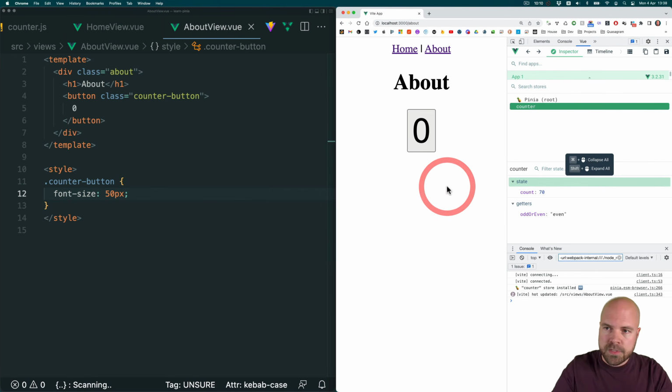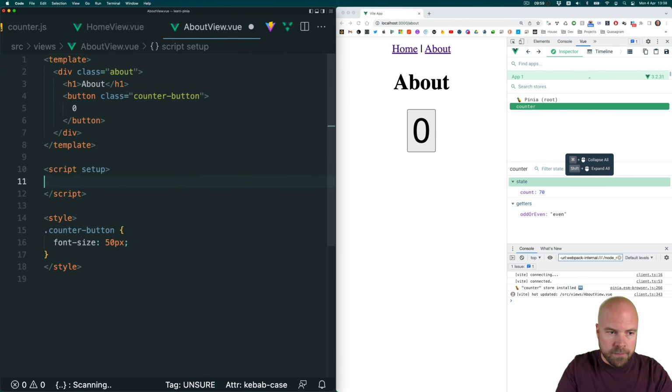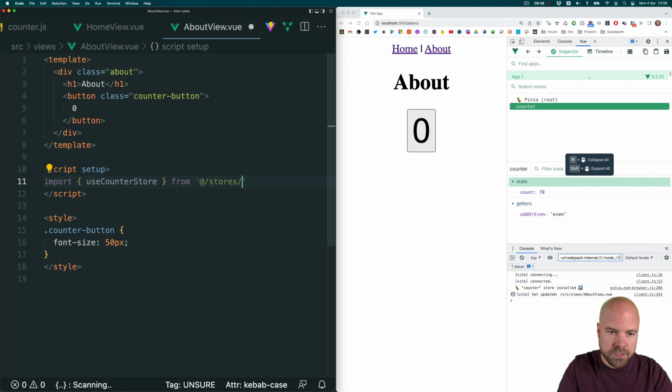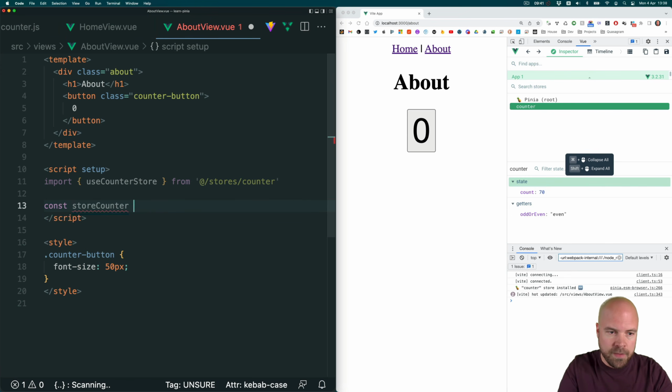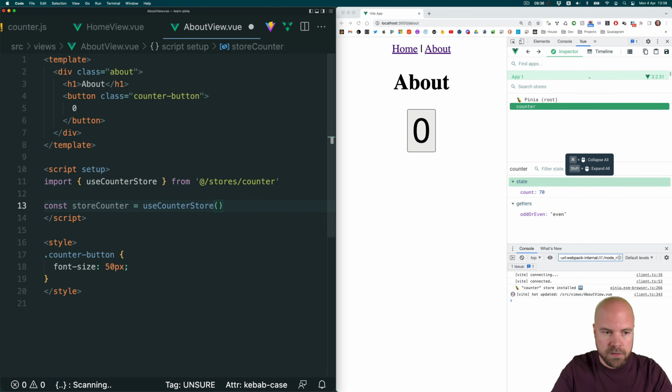And again, if we want to use everything in our store here, we will need to import our store and assign it to a variable or constant. So let's add our script setup tags. And again, we're going to import useCounterStore from @/stores/counter. And again, we need to assign this to a constant or variable. So I'll create a constant called storeCounter again, and set that equal to useCounterStore parentheses. And we can now use everything in our store in this component.